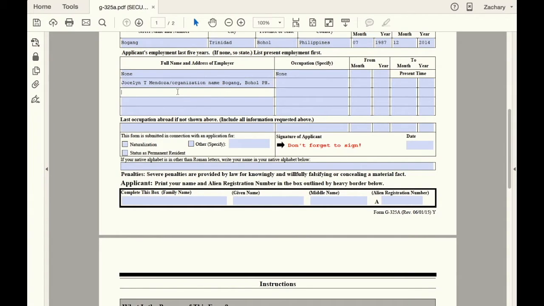And then we're going to do the other job that they had before that. So Jeanette W. Cruz / organization name, and then again Bogang, comma, Bohol, and then the abbreviation for the Philippines, PH.